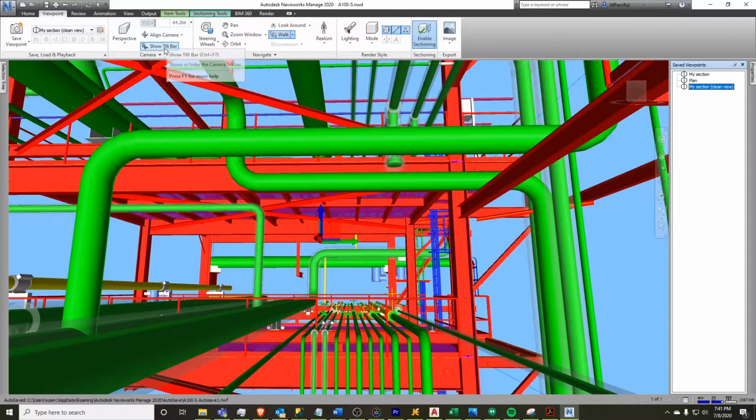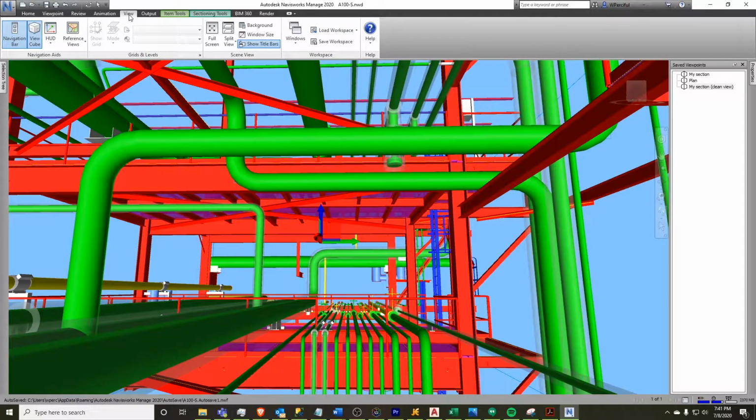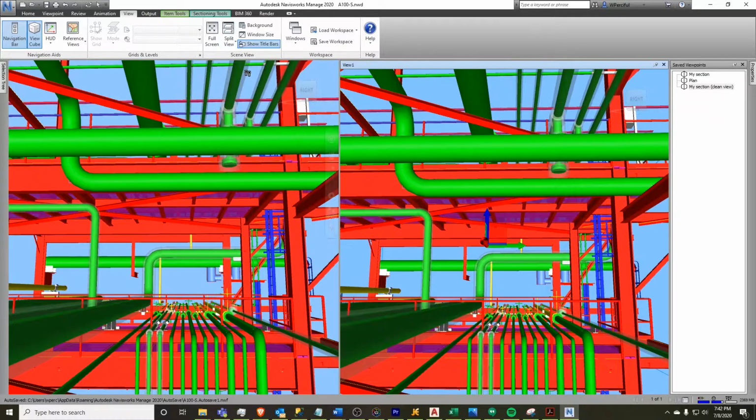Next, we're going to take a look at splitting the view. To split the view, we're going to come back under View and select Split View. And you can split it horizontally or vertically. Horizontally usually works pretty well because if you're running dual monitors, you can actually put it right there so you're looking at both, or you can run it on one monitor. Anyway, no matter what you want to do.